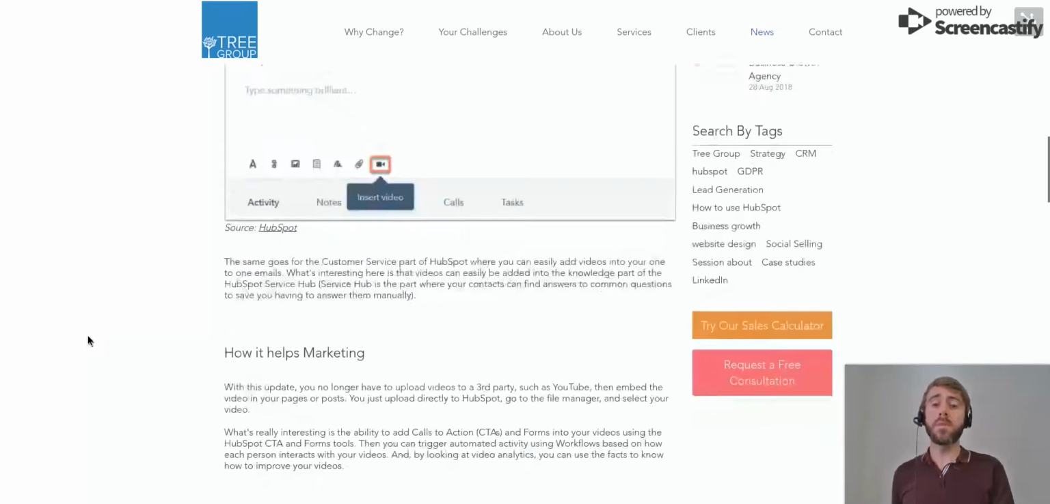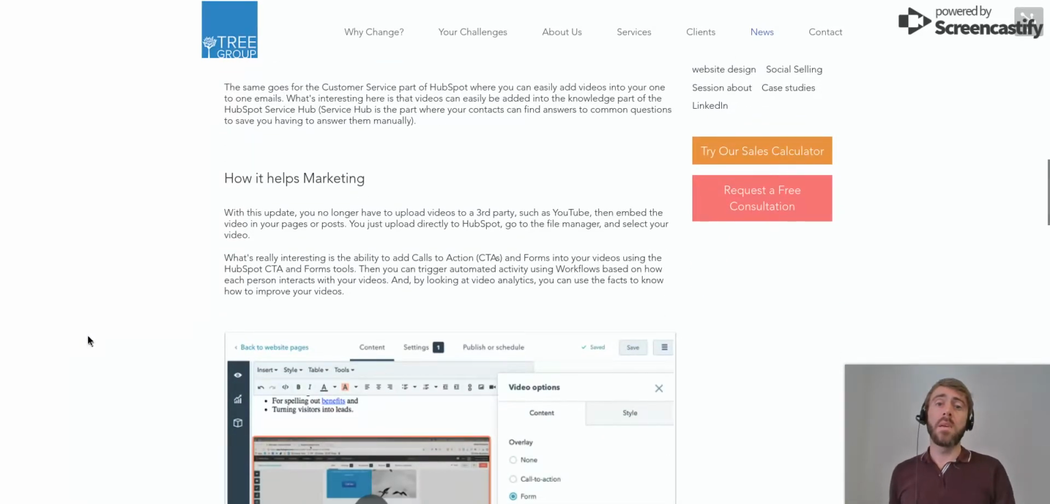The same goes for customer service within HubSpot, where you can easily add videos into your one-to-one emails and support tickets. What's interesting here is that videos can easily be added into the knowledge part of the HubSpot Service Hub. And Service Hub is the part where your contacts can find answers to common questions to save you having to answer them manually. And that is live chat and bots with AI. We'll come to that later.